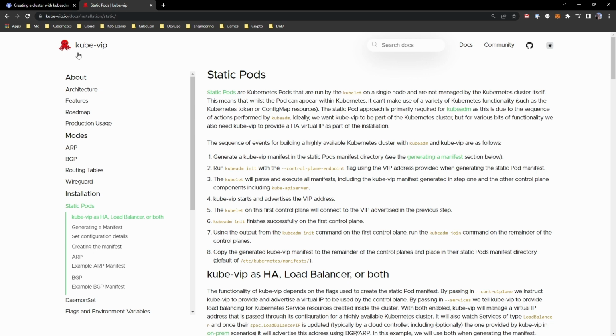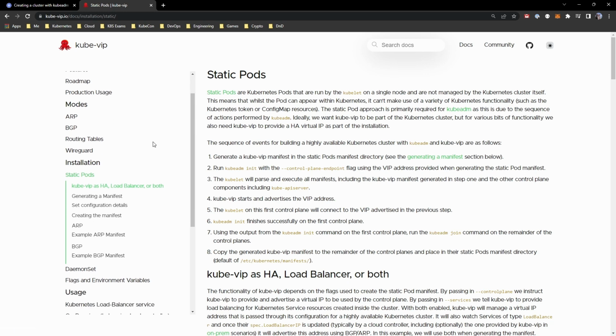And KubeVIP is basically a tool that allows us to use a load balancer out of the cloud, essentially. So it gives us an idea of how we can set things up, like control plane endpoints using Kubeadm. So we need to generate a KubeVIP manifest in the static pods manifest directory. See generating a manifest section below.